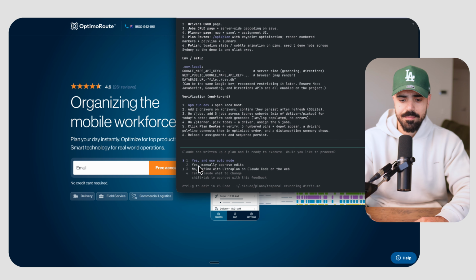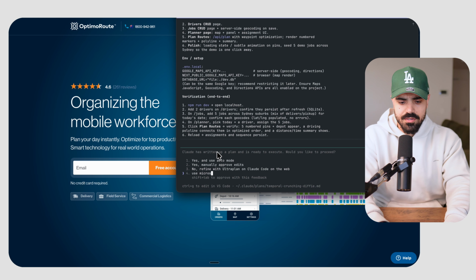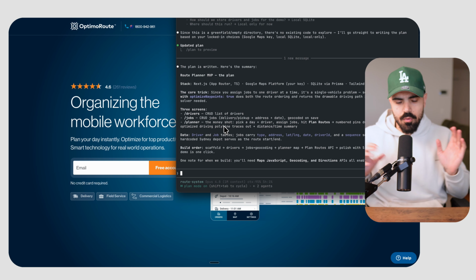Okay, so it's saying it's written up the plan and it's ready to execute. Would you like to proceed? What I'm going to say, tell it what to change. Use Microsoft Fluent UI for the UI instead, please. So I'm just going to do that. I want it to use Microsoft Fluent.